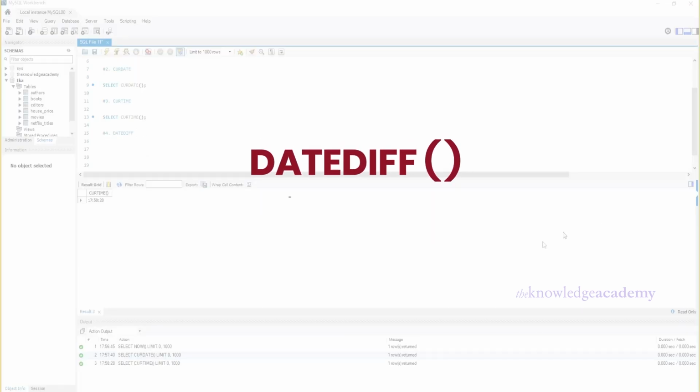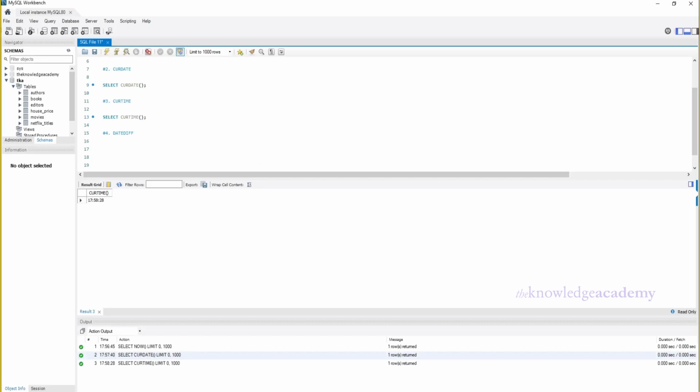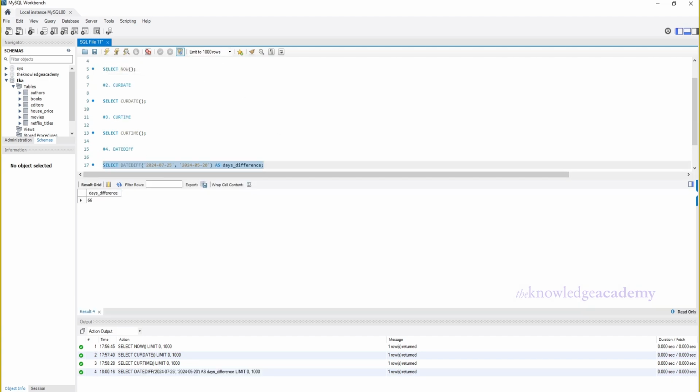The dateDiff function calculates the difference between two dates. This function is useful for determining the number of days between two date values. So for this we can write the code as select dateDiff, then the two dates between which you want the number of days, and give an alias. Run it and you will get the number of days. This query calculates the number of days between 20th July 2024 and 25th July 2024, returning 5. It is useful for calculating the duration of events or the age of records.